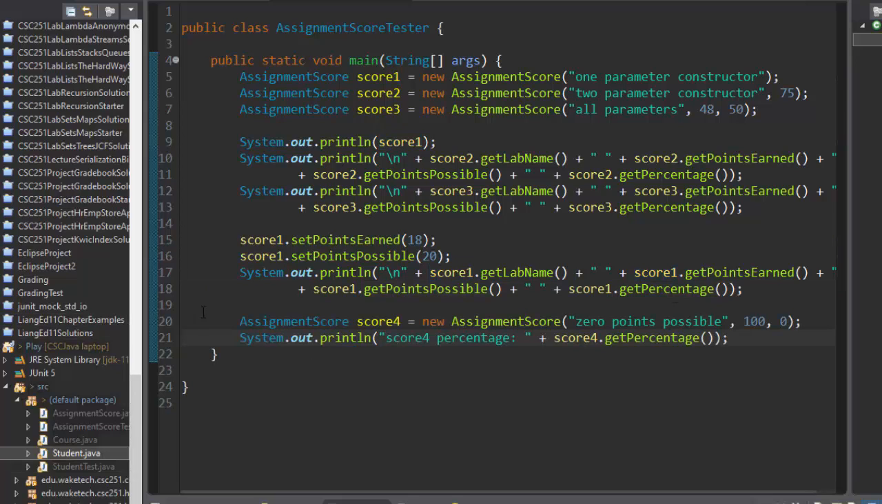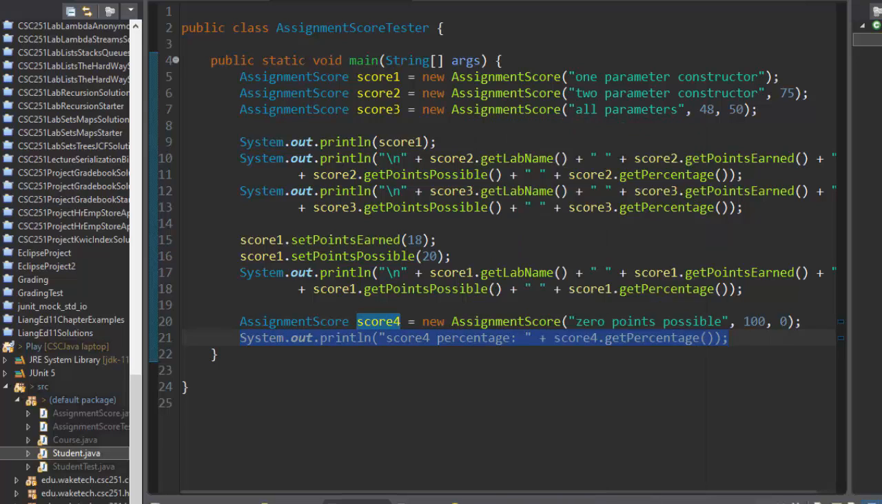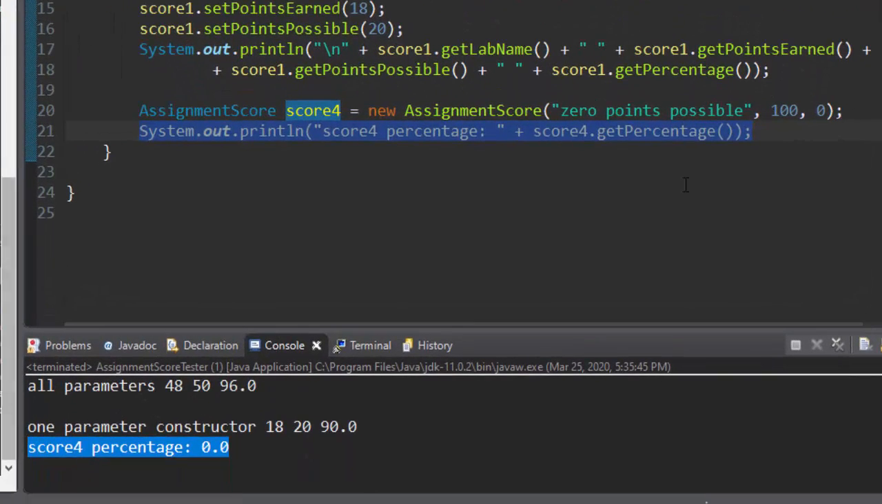Okay, I've added a couple of lines here. I created a new assignment score. I called it score 4. And you'll notice that I put 0 points possible here. Then when I did the print and ran this again, I'll just do it really quickly here, you'll see that it was reporting 0%. You'll probably want to do that with yours to make sure that you got that get percentage method correct.